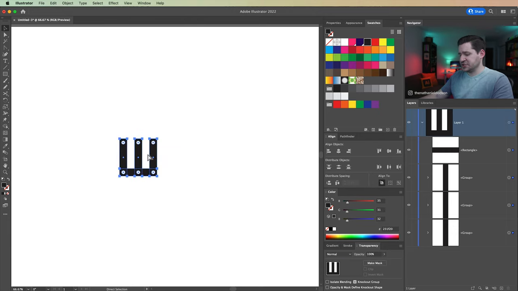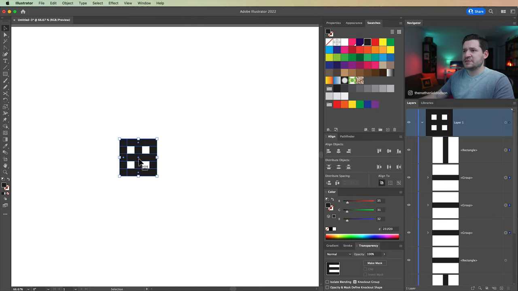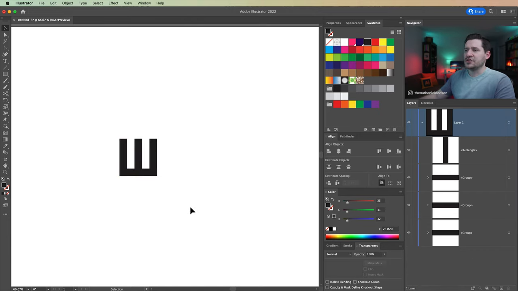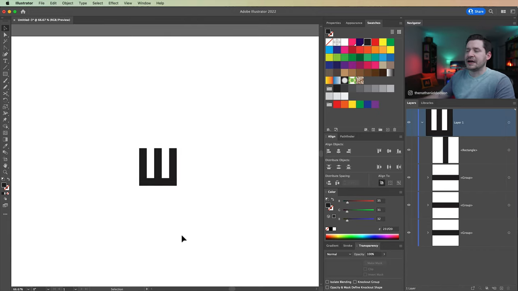We could begin to just copy this and begin this process of rotating and creating the shape as we move around. But again, like I said, I don't want to do that. I want to just create this one quadrant at a time and then do the duplication at the end of it. So the next part is to begin adding the roundness.